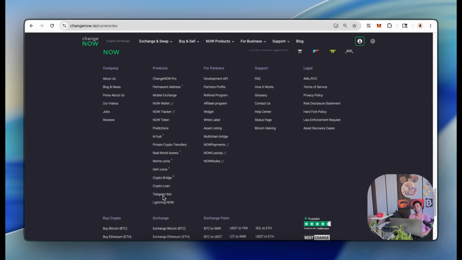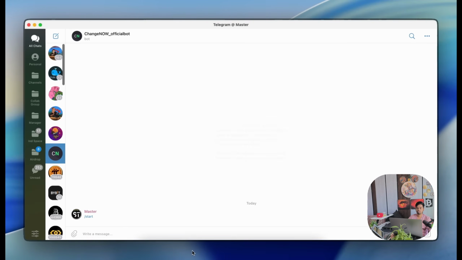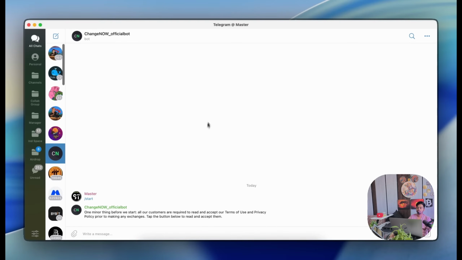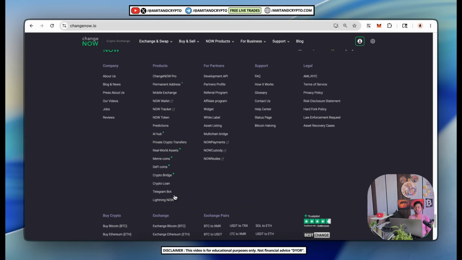The platform can be accessed in three ways. There is the web platform, a mobile app is available, and as well you can see the option of a Telegram bot. Simply click on it, and you can see here open Telegram, and the ChangeNOW official bot. Simply click on it. With the help of this bot, you can also perform the actions. There is also an advanced version called ChangeNOW Pro for users who need additional tools.